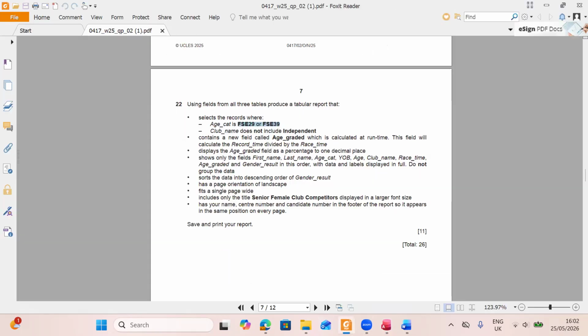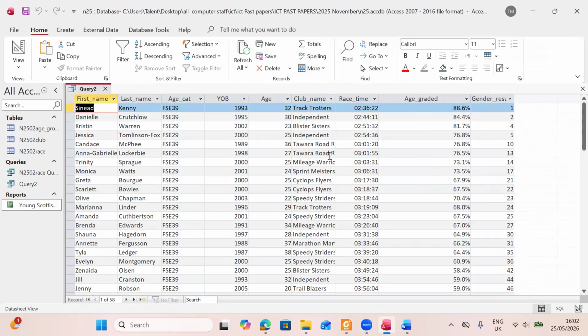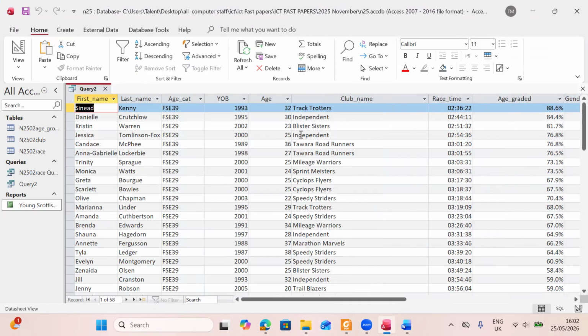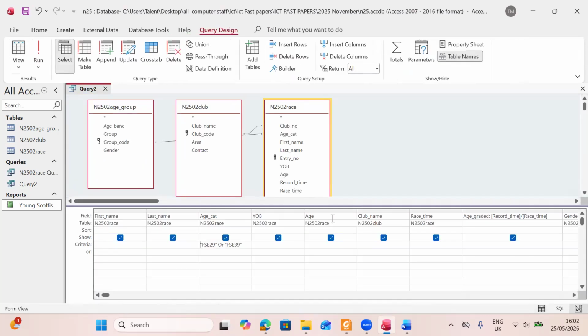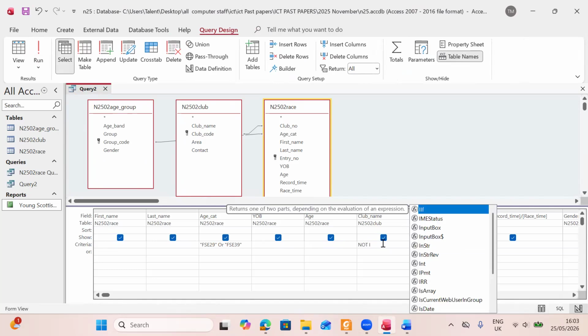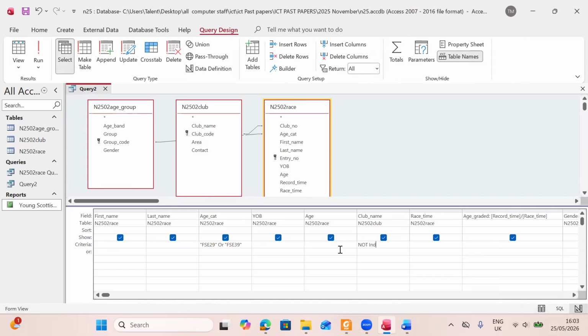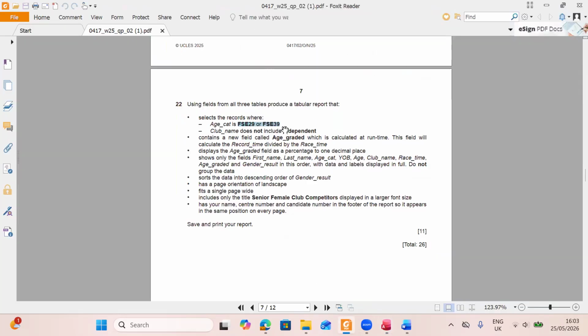Then the other criteria is club name does not include independent. Okay, so on club name, these are club names. So we don't want anything that has to do with independent. So you can see that is the independent, that is independent. Okay, so we are going to say not independent so that it doesn't pick on club name, right? So okay, I'm just going to copy that name.